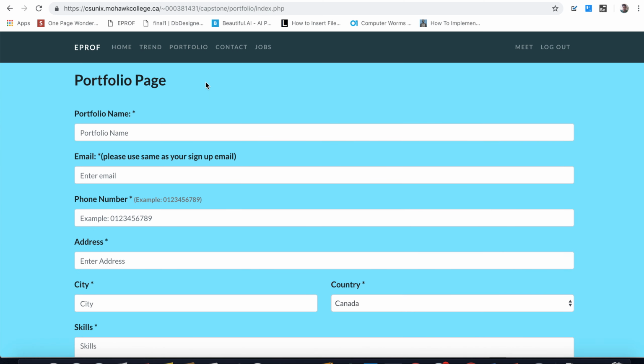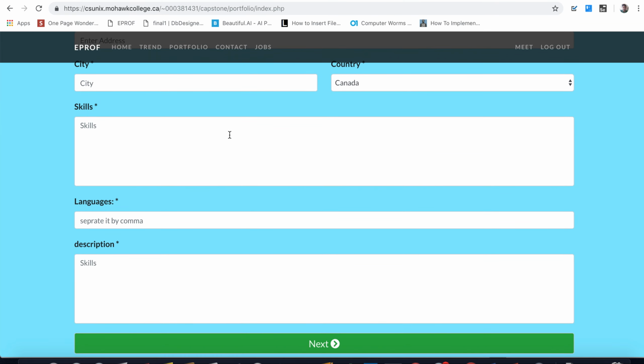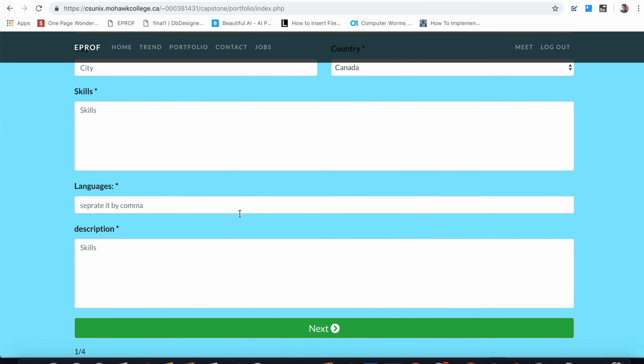In portfolio, a user can create a portfolio. I have a script that currently checks if a user has a portfolio. It will guide him to view, edit, or delete a portfolio. But if you don't have a portfolio created, it will allow you to create one.